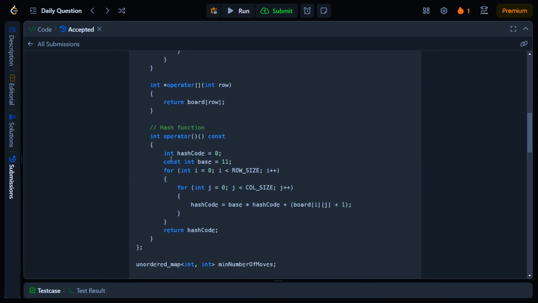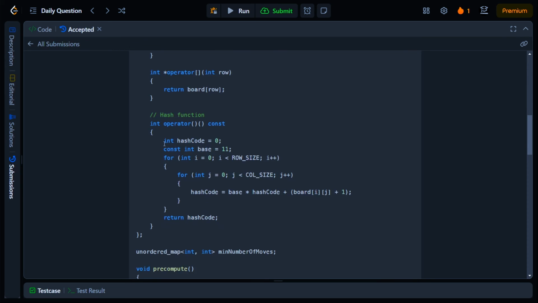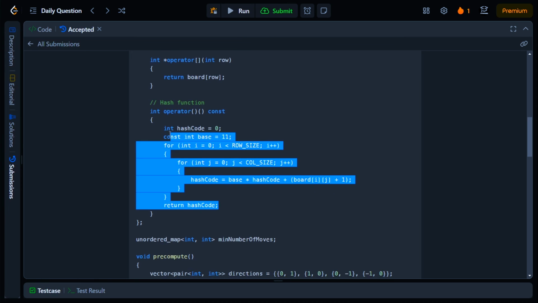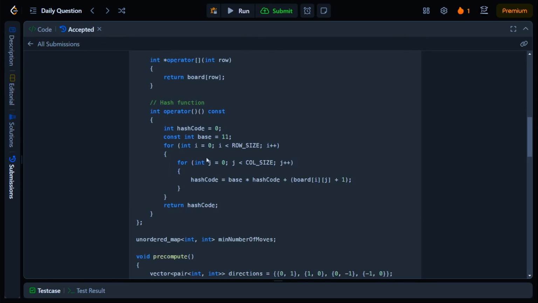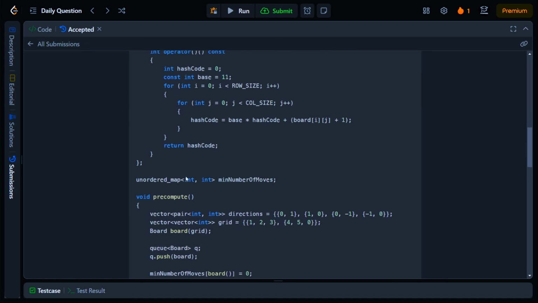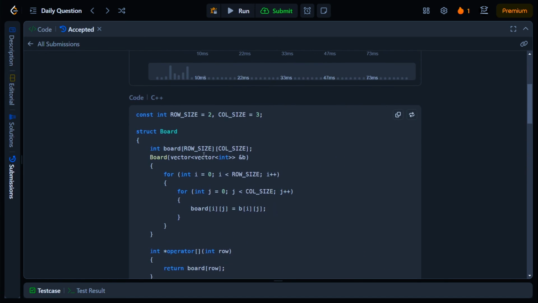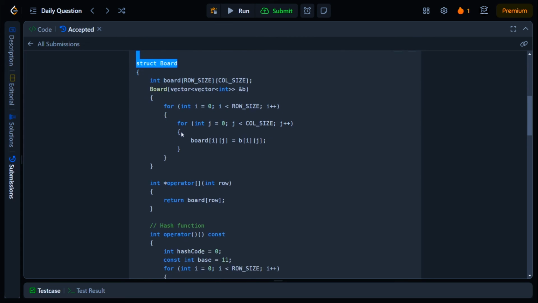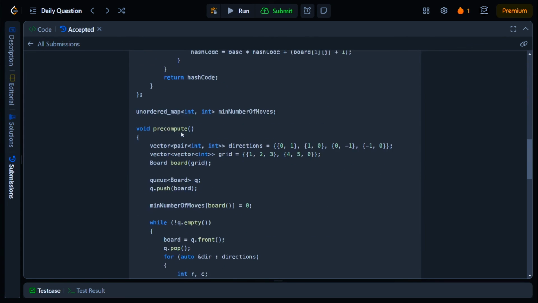So I have a hash function. This is sort of a rolling hash. It doesn't really matter as long as it gives you a unique value for every board, which this one does. So basically this is the board. This is the representation of the board and nothing more. Just think of it like a black box. And then we go down.